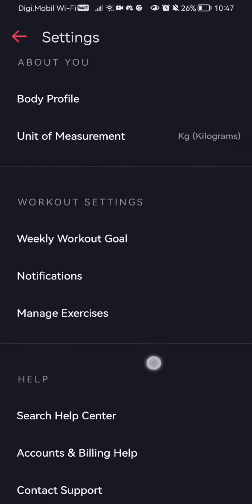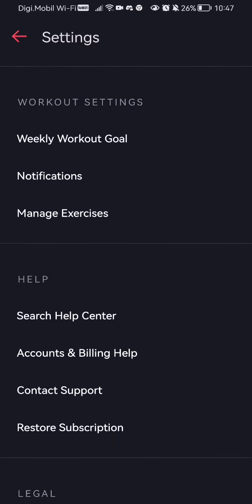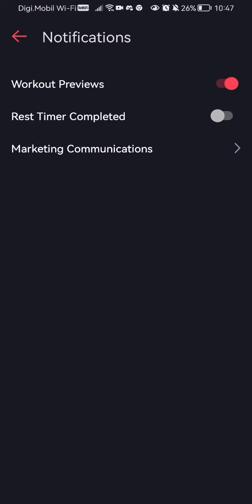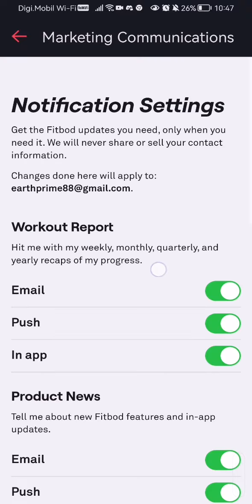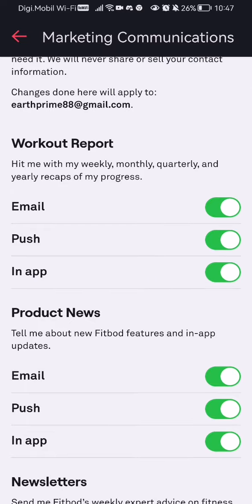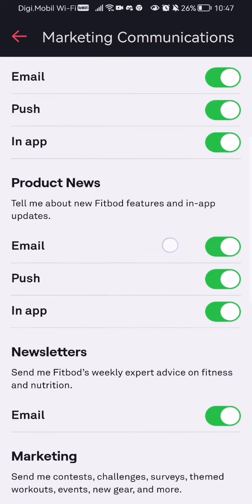After you have done that, you should scroll down a little bit and you will see the notifications option. Click on it and you can enable or disable the workout previews and the rest time completed. On top of that, you can also enter the marketing communications, and here as well you can disable or enable anything that you want.